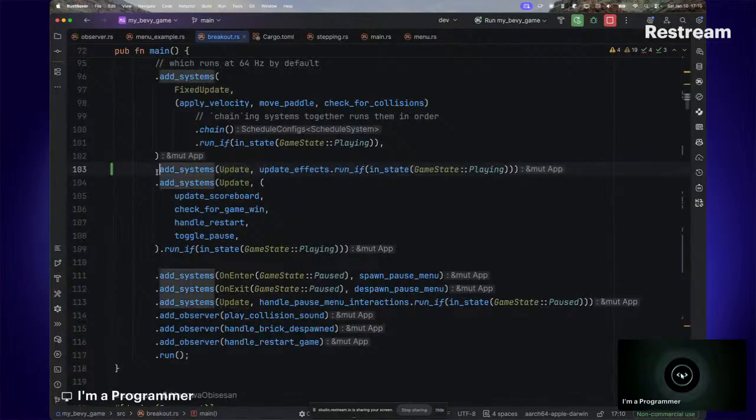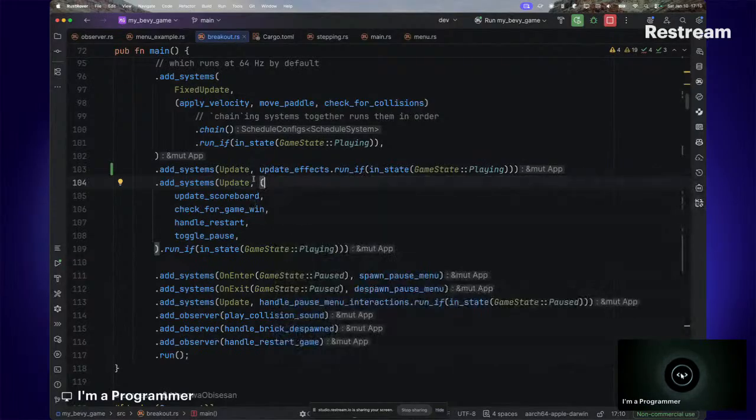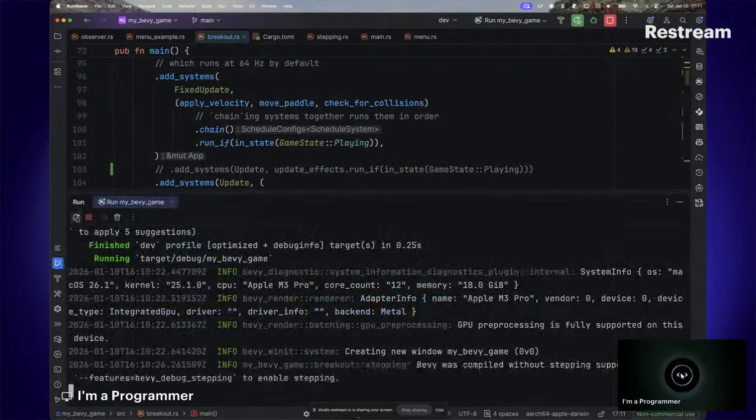It moved it to a new system and added it to the update so that the update effect runs if the game state is playing. So I think there's no point moving it here. Just add it here instead. Since it's the same thing, all of them should work like this. You don't need this separate. I'm just going to comment this out. We really don't need this as a separate system added. So let me update this.